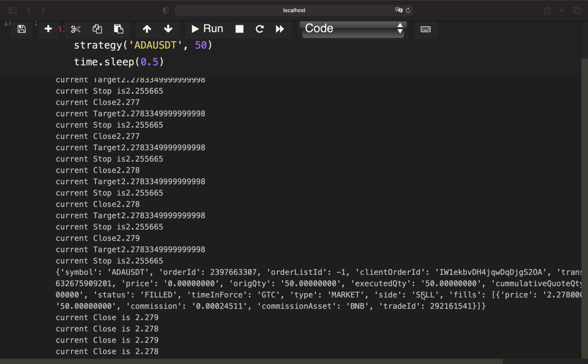And now let's see if this trade was a good one. So we see that we have our current close at 2.279. And with that, we have reached our target, right? So our target was 2.278. And we have successfully placed a sell order.